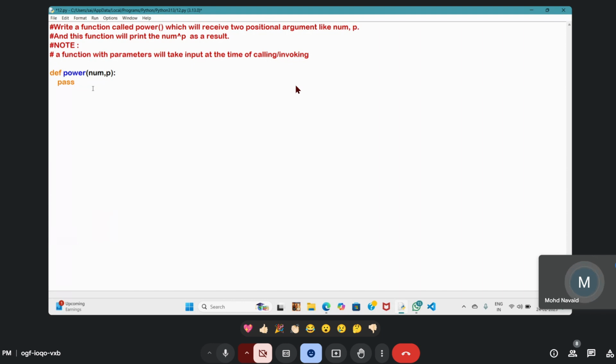Okay, now try to call this function. How will you call this function? Suppose my requirement is I have to calculate 5 power 2. So I have set number as 5 and power as 2. 5 comma 2 we will write, here 5, in brackets.